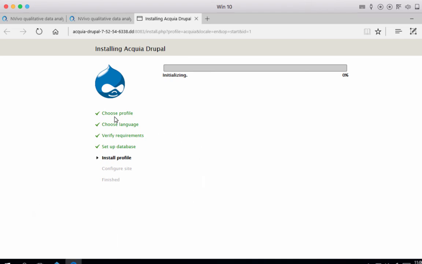By default, it's already chosen the profile, which is the Acquia Drupal 7 profile. It's chosen the language. It automatically ran in English. It's verified the requirements, so it made sure it had MySQL and Apache, and it checked which versions. It made sure there's PHP. It set up the database. It had permission already. If we weren't using the DevDesktop, there'd be an awful lot to do up to this point. And it's going ahead and installing a bunch of stuff.